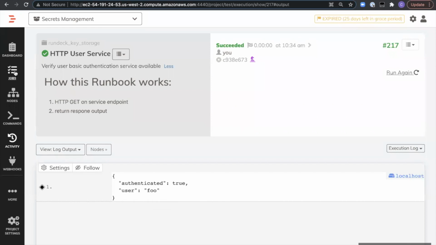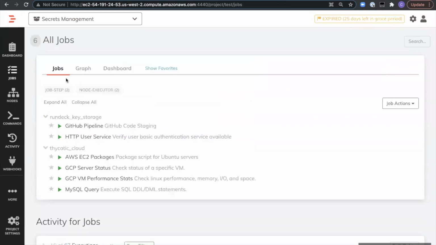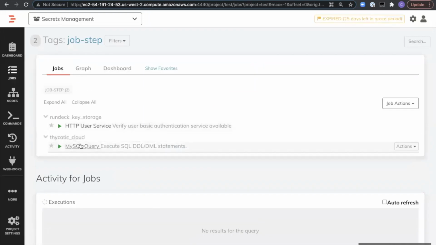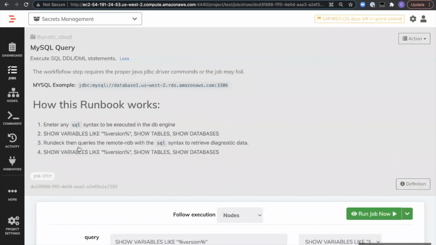And I'll do that by coming over to my jobs again. And in this particular case, I still have one job here that's a job step, and this is for accessing a database within my infrastructure. So again, in my use case, the team, all the infrastructure is going to be maintained in that central Thycotic server until further notice, and then we'll ultimately migrate everything up. But right now I have my database query.